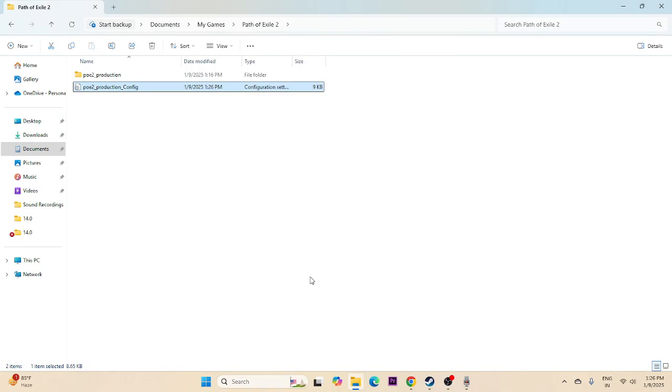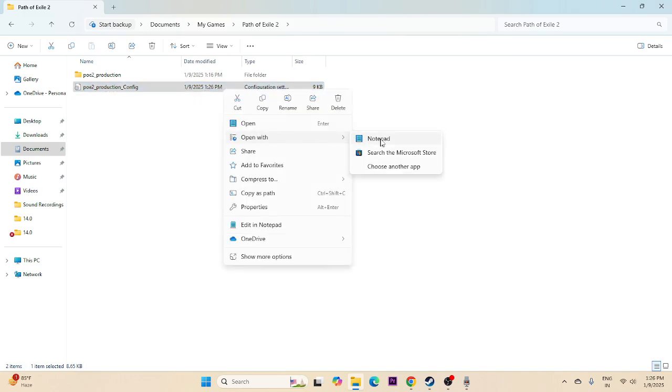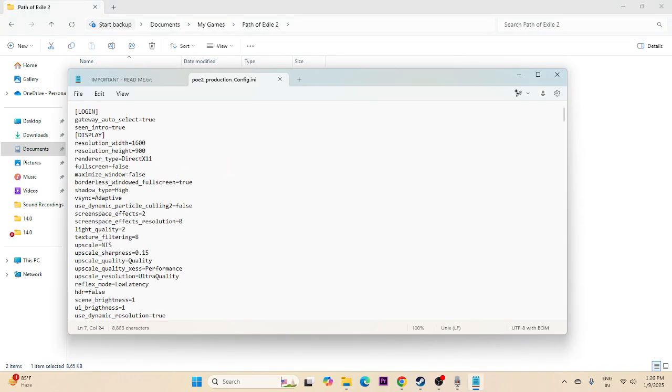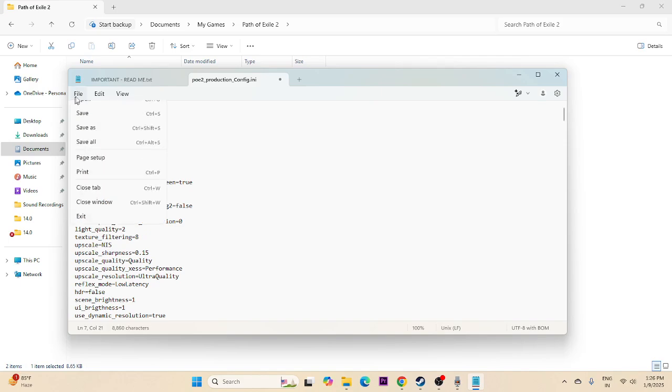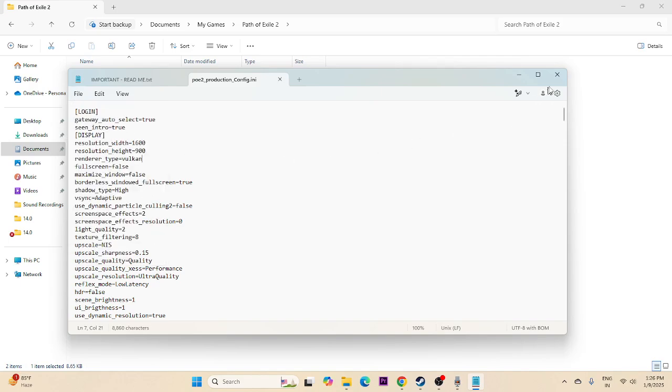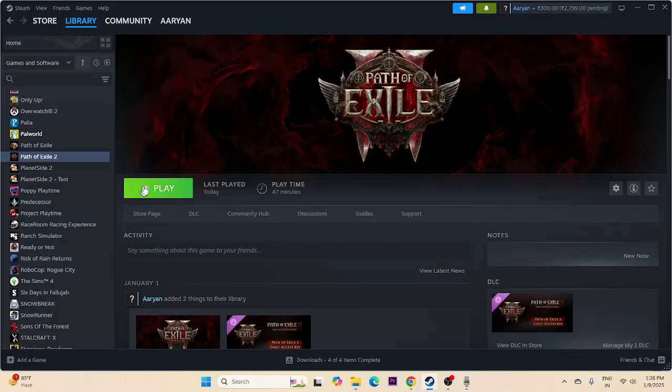Once saved, try and launch the game. And if you're still having trouble, we need to change it to VULKAN. So just do the same process: right click, go to open with Notepad. From DirectX 12, we changed this to DirectX 11. Now we need to type it to VULKAN. So type VULKAN and save it. Once saved, close this, go back and try and launch the game.